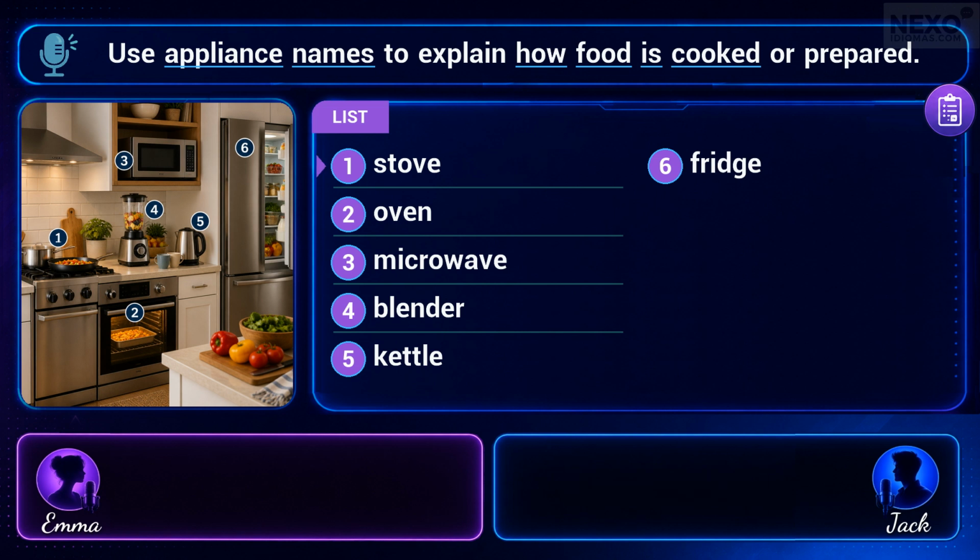Stove. Oven. Microwave. Blender. Kettle. Fridge.